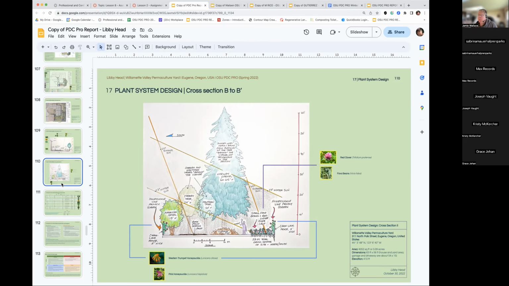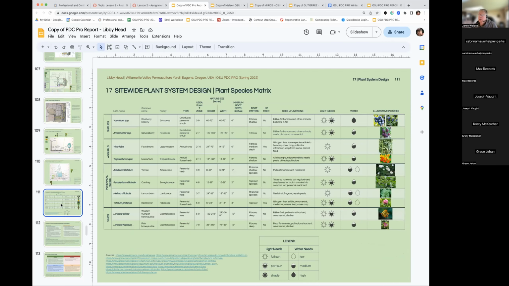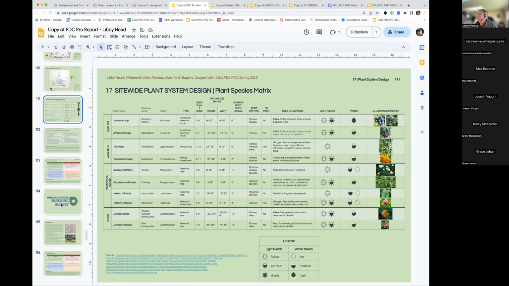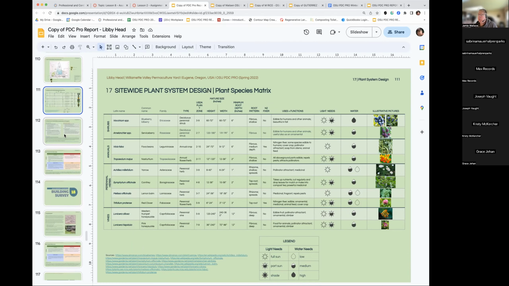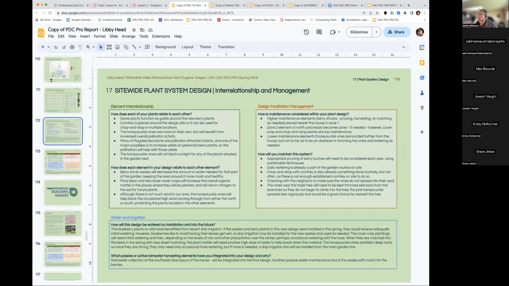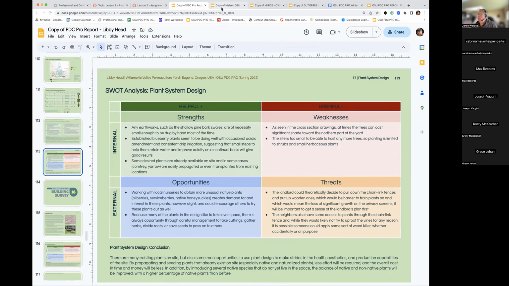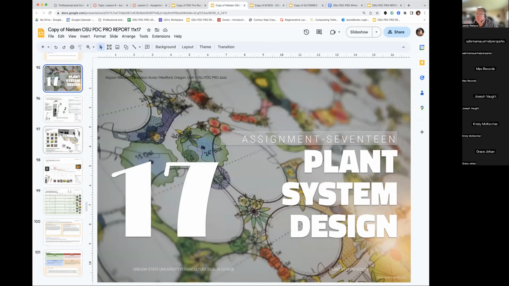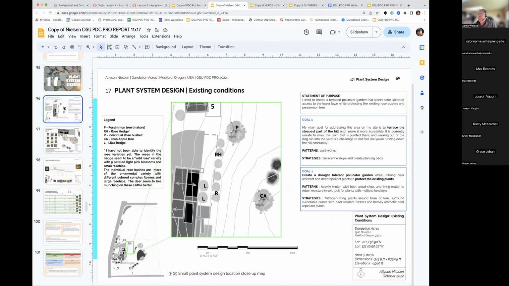Yeah. And here's another one looking in the other direction. And then the plant species matrix, and some notes here. So she did a nice job. We can look at another one.